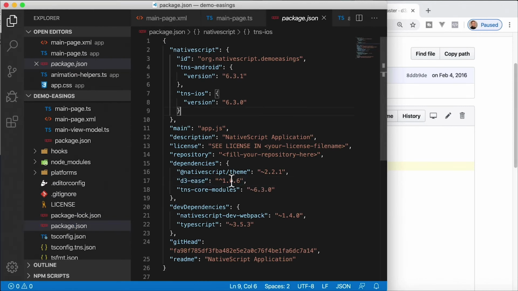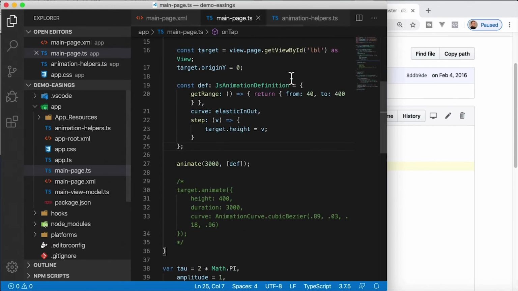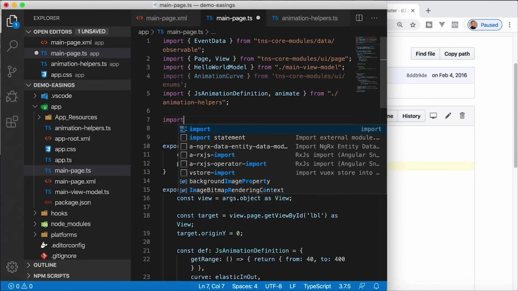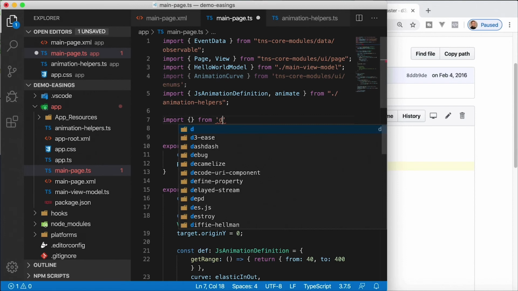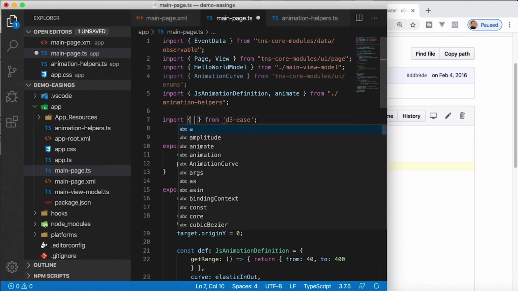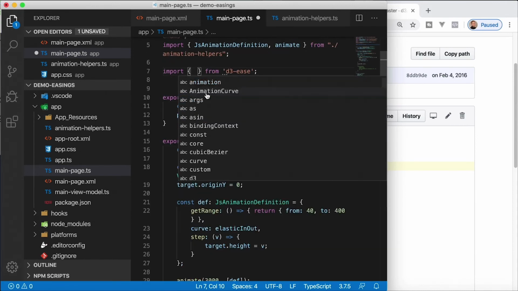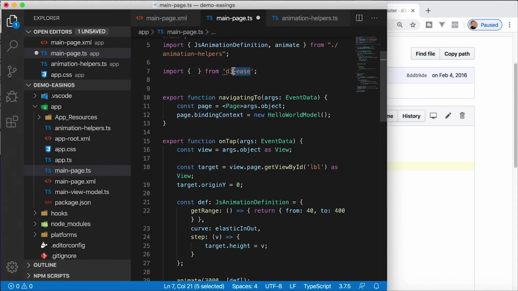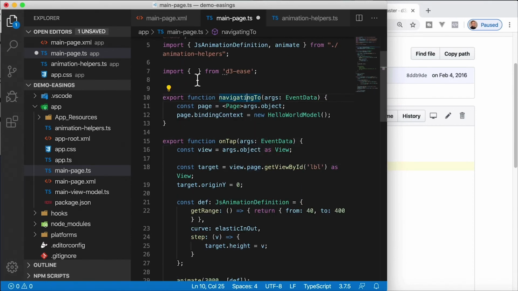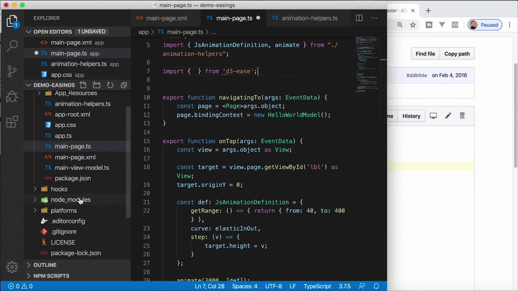Now, when I install new packages, I do like to restart my project, rebuild it, and restart the simulator. So I did that. Let's go back up to the top here and say import something from d3-ease. Okay, so let's take a look inside here. I'm going to press Ctrl+space, and unfortunately, we don't have any help here. That's because the D3 Ease library doesn't come with TypeScript declarations. But we could keep using this as JavaScript. We don't need to import TypeScript declarations.